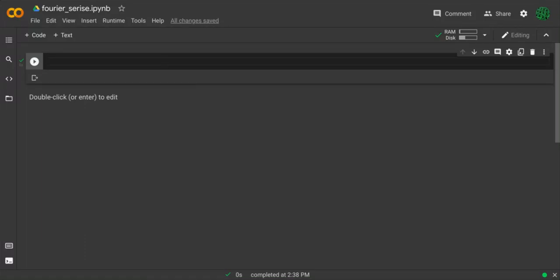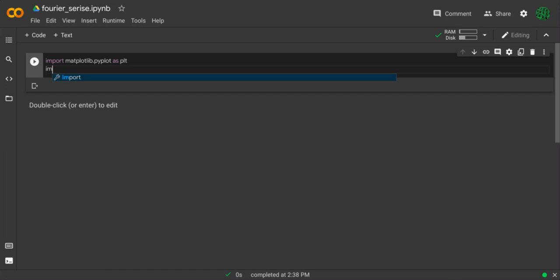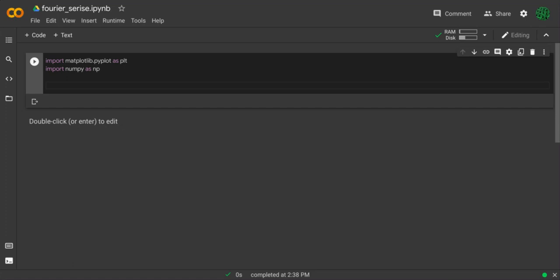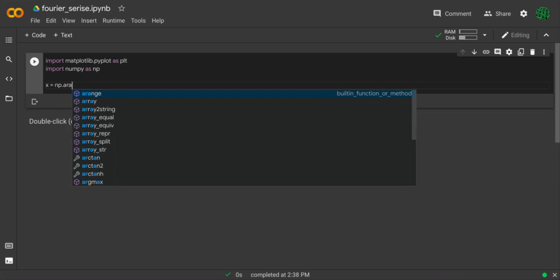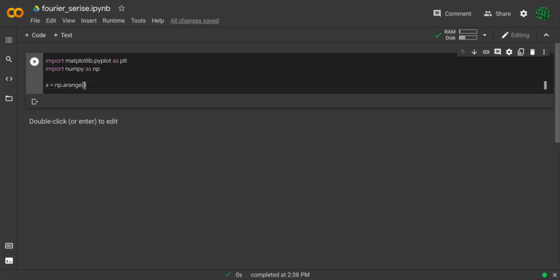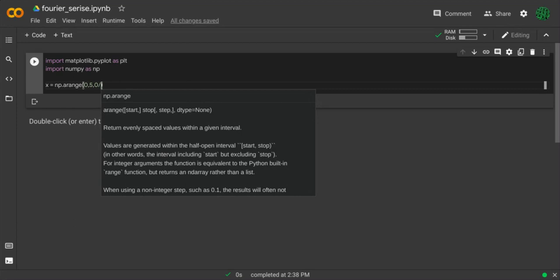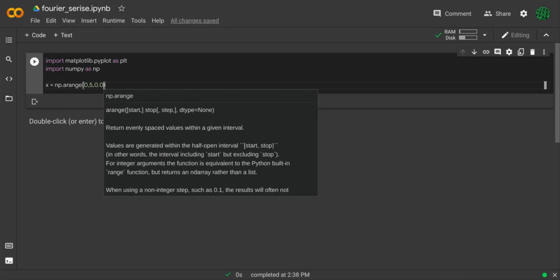In this video, I will be making a program to show the Fourier series. So first, I will import matplotlib as plt. Then I will import numpy as np. Then I will make x equal to np.arange, however you pronounce that. And then I will make it go from 0 to 5 in steps of 0.01.